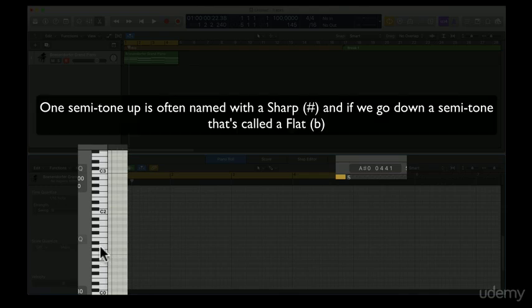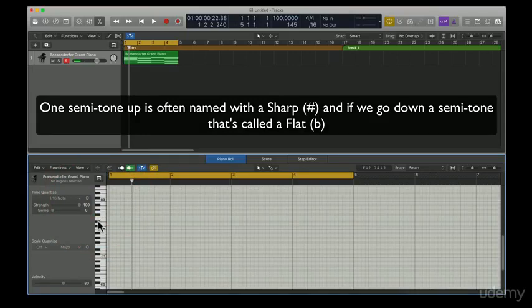If we go one semitone from C and up, that would be a C sharp. You can see that with the little square sign there. That is called sharp. So from C and one up, it's a C sharp. From D, one up, D sharp, and so on.